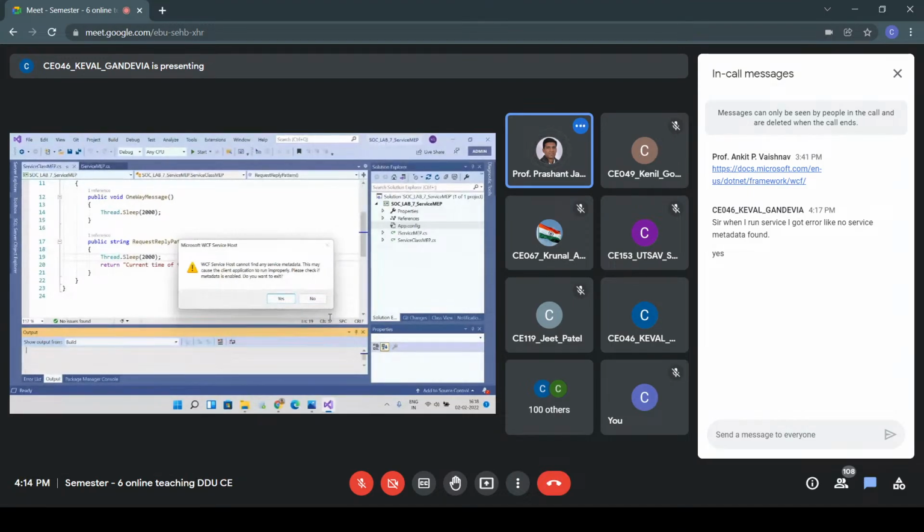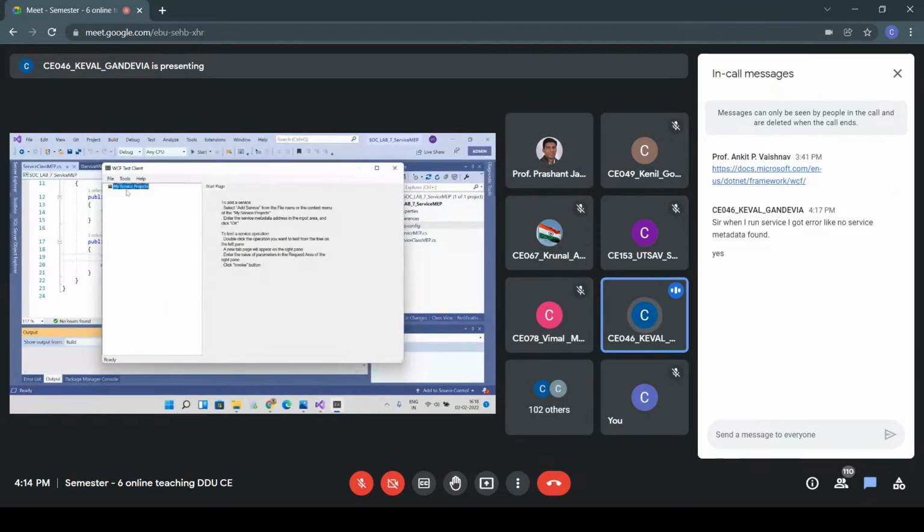Are you getting this? So right now you are writing the service library service code. So when you build it, it throws an error. No, sir. I am not able to get the service.